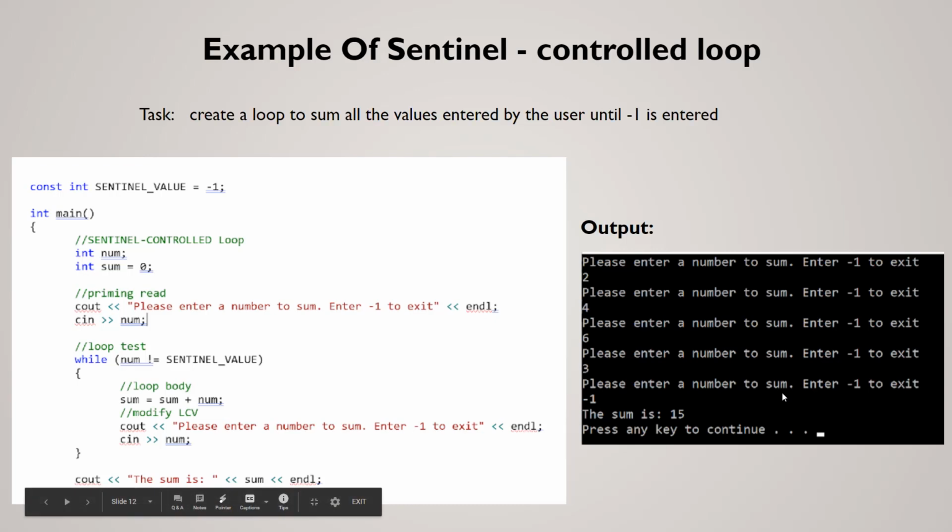So this is an example of a sentinel controlled loop where we are summing up numbers that the user inputs, and we're saying, if you input -1, I know that you want to exit the program. So we're going to keep summing numbers up until the user inputs -1. Then we will exit and display to the user what the sum is.